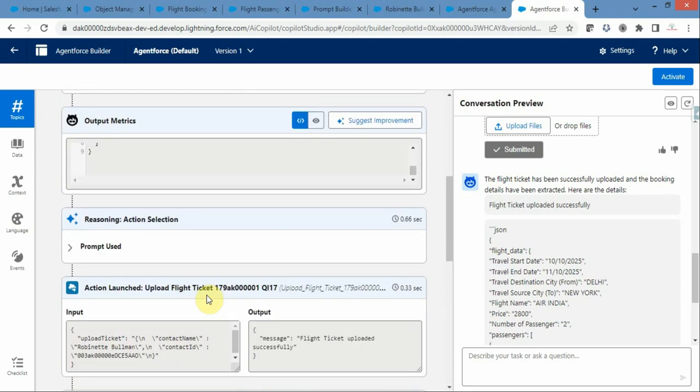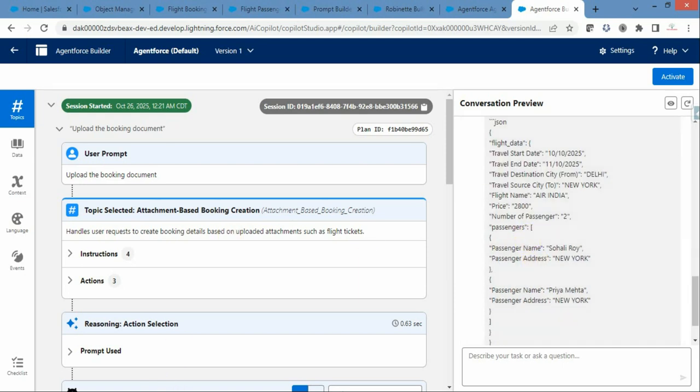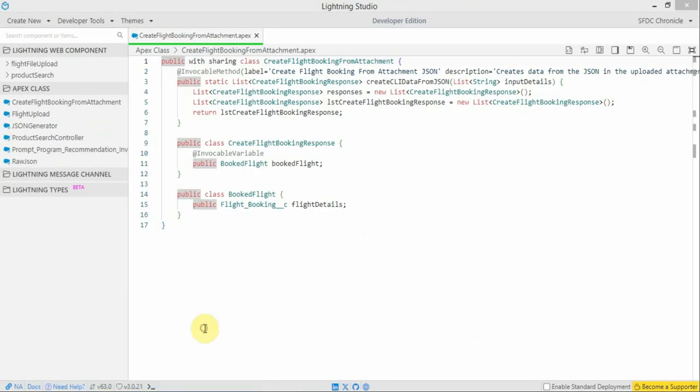Now the next part: we are going to create an Apex action that will take this JSON data, and in that Apex class we will parse the JSON data and create the Salesforce flight booking record and flight passenger record based upon the JSON data. For that, let me navigate to the Lightning Studio.